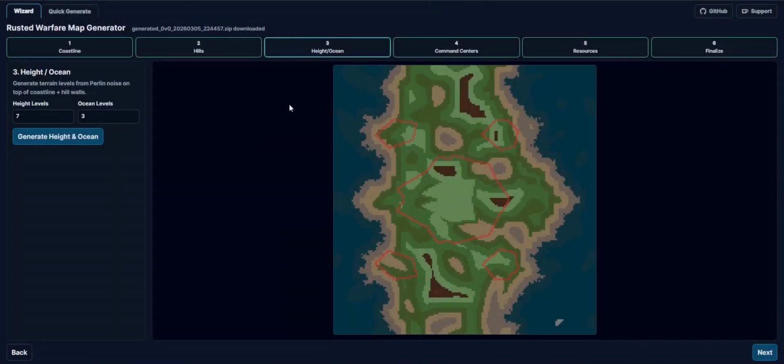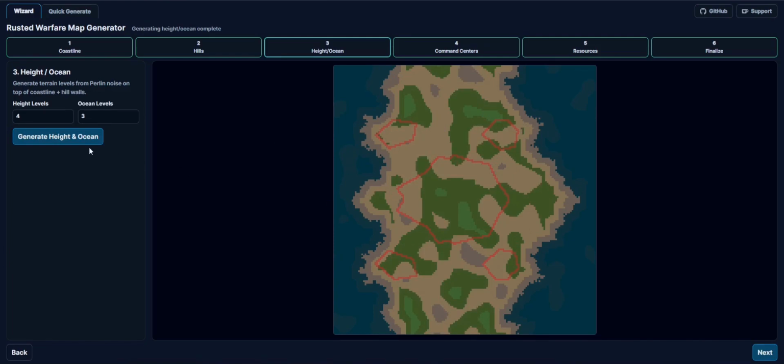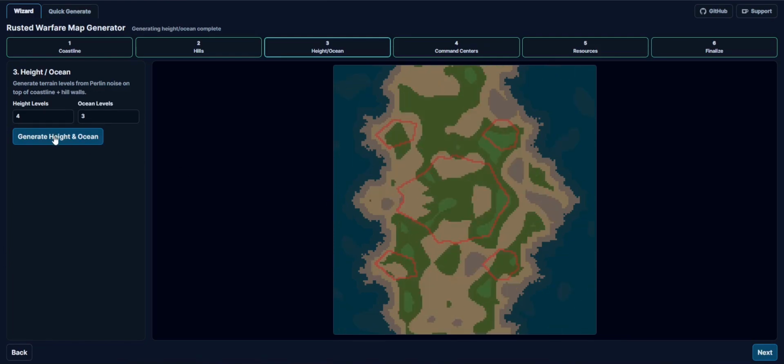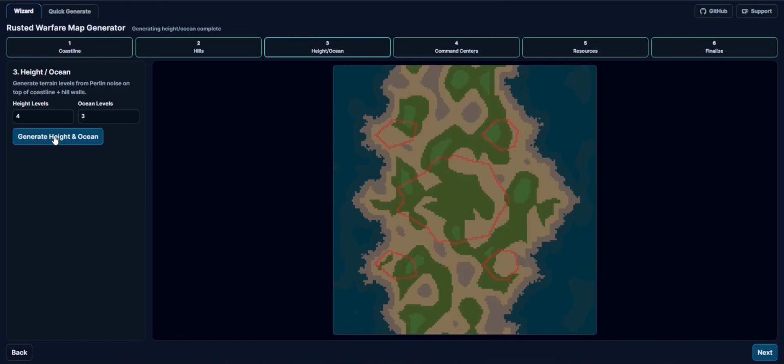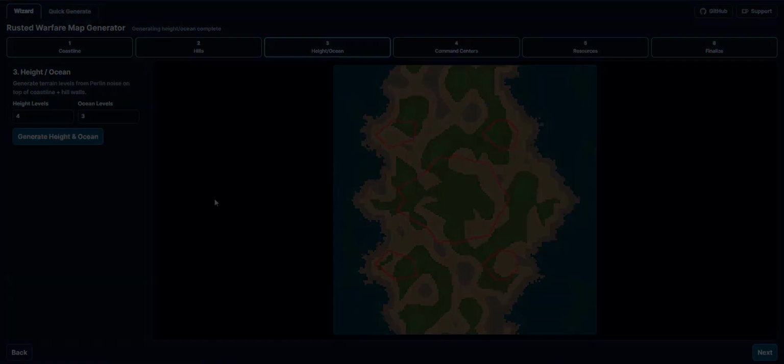This step is straightforward. The same height and ocean level controls from Quick generate. Remember, these are visual settings that control how the terrain looks, not the gameplay balance. Adjust the values and click Generate. The terrain fills in around the walls you drew in the previous step. The generator creates smooth visual transitions between your wall structures and the surrounding terrain.